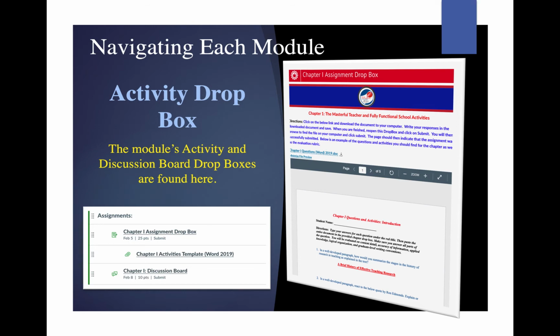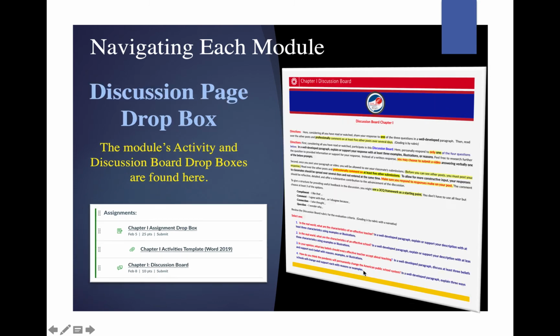The activity drop box will be found at the bottom of the module. You usually have two drop boxes: the assignment drop box and then the discussion board drop box. On the assignment one, it will give you the directions. What you're going to do is click on the file, and it will download it for you, and it will look something like this. It'll be a Word document, and you just type in your answers. When you're finished with all the answers, you just submit it.